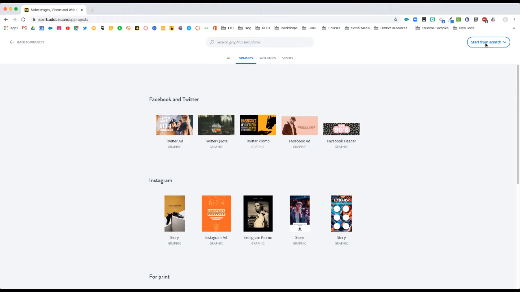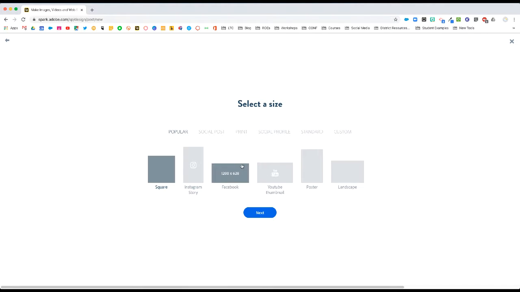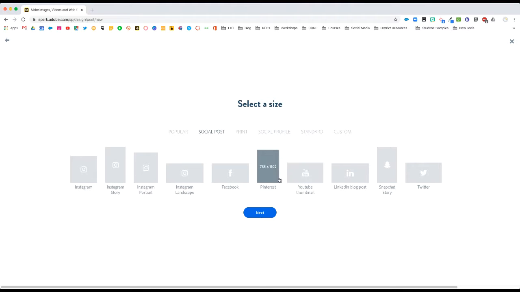So we're going to go up to Start from Scratch, click Graphic. Spark's going to load for a second, then we get to pick our size. At this point, we have to figure out what our audience is going to be. This can be an awesome conversation to have with our students on if they want to target an Instagram audience, a Facebook audience, a Twitter audience, or a Pinterest audience, because each website has its own picture resolution size that would fit best for its platform. So you want to maybe talk to your students about who their audience is when they're making these.